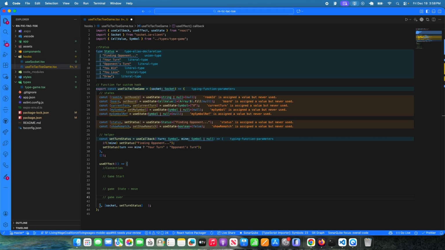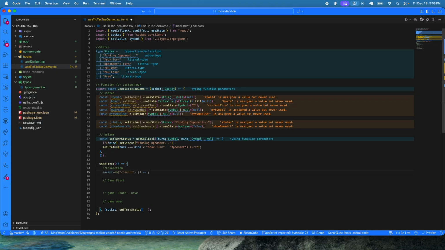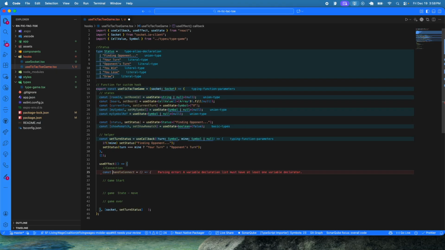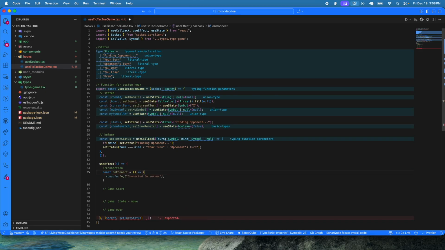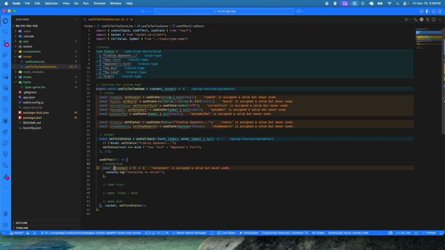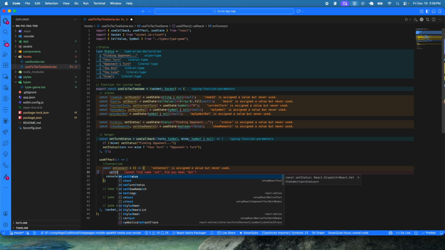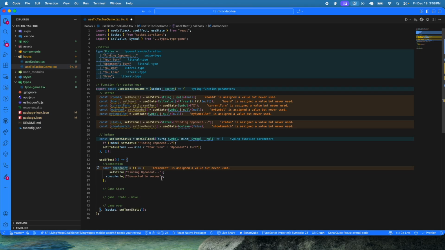So in the first one, let's start working on the connection. For the connection, it will be pretty simple, right? So let's try this. Const onConnect, and we need an arrow function, and we're going to connect to the server, basically. And as a default value for the status, we can set finding an opponent, right? I feel like this is basically optional, because we already have this defined as a default value here, and over here as well. So I think this will be optional.